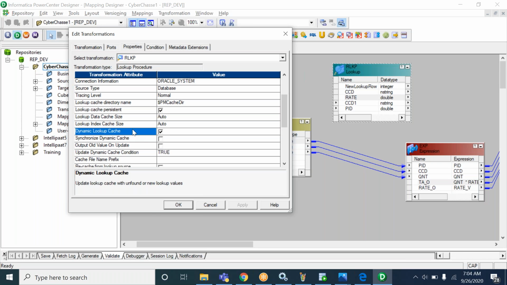So even if it is dynamic, the cache is created at the beginning of the execution, and at runtime it will be refreshed, but even after processing source data into the target table, that cache is not going to be deleted. Every time the cache will get refreshed. But if it is not dynamic, the cache will not refresh. Whatever data the cache is created with, it remains the same.